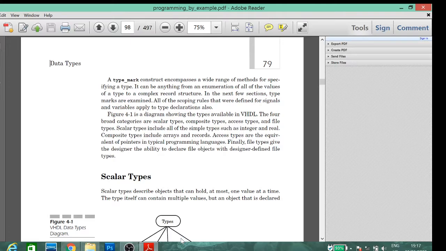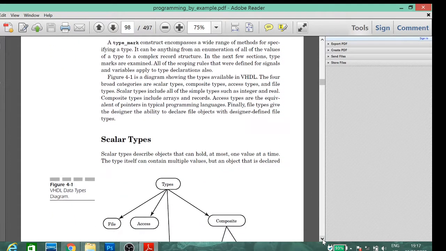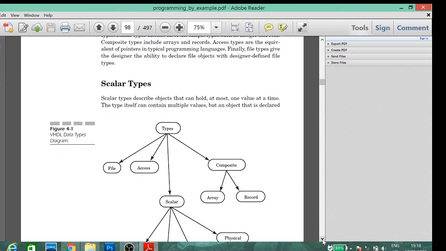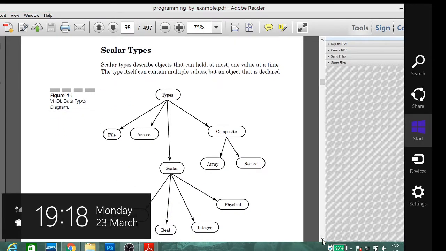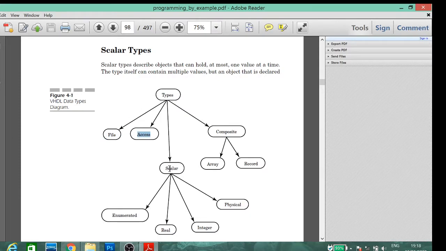What are the data types in VHDL? This is shown by this tree diagram. Types are actually of four kinds: file type, access type, scalar type, and composite type. Scalar type has four elements: enumerated type, real type, integer type, and physical type. Composite type has two: array type and record type.